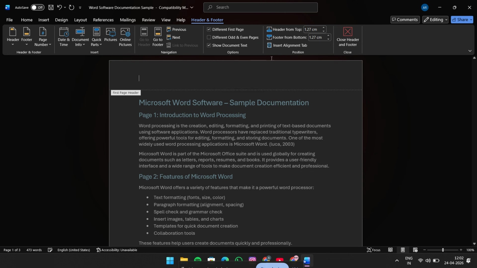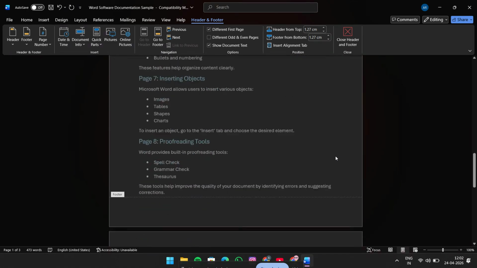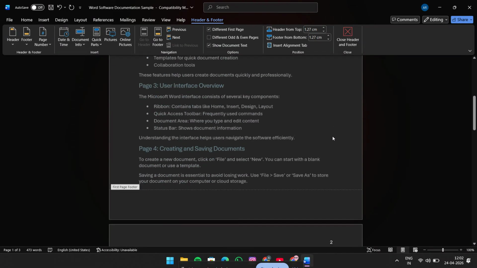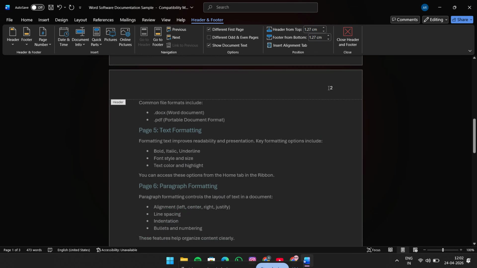This is the key step because it tells Word to treat the first page differently from the rest of the document. After you enable Different First Page, Word will automatically remove the page number from page 1. In most cases, that is all you need to do. Your second page will still continue with the correct numbering and the rest of the document stays the same.